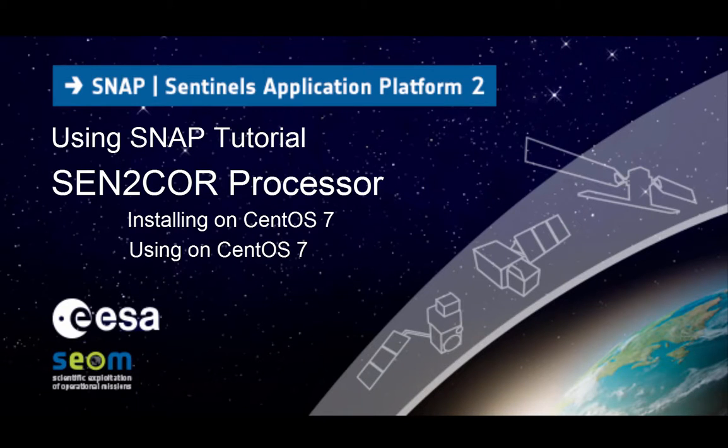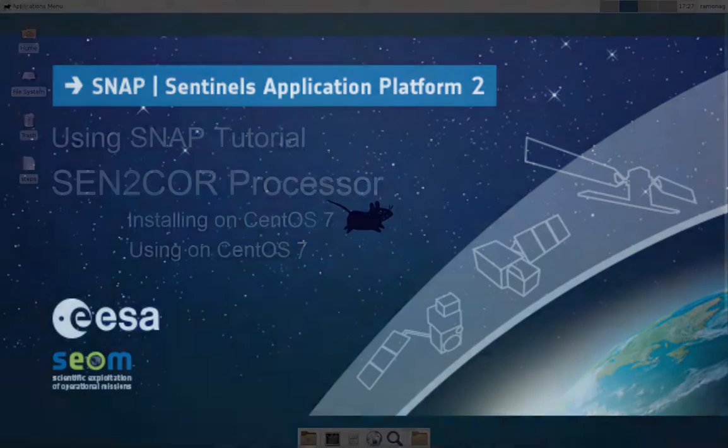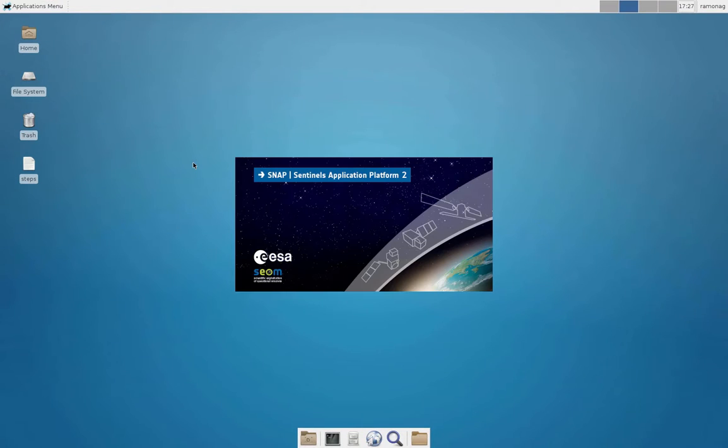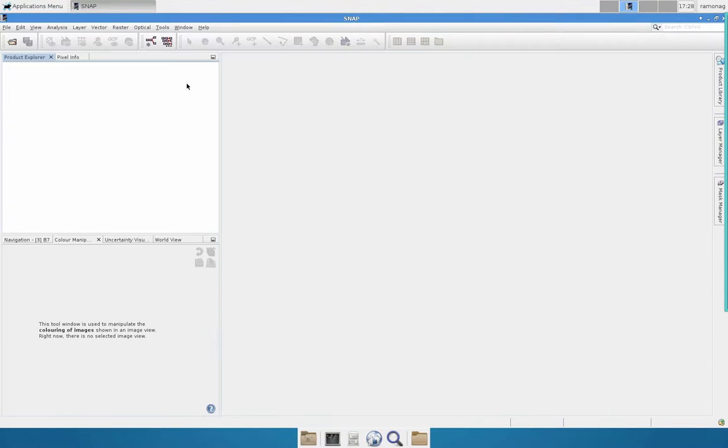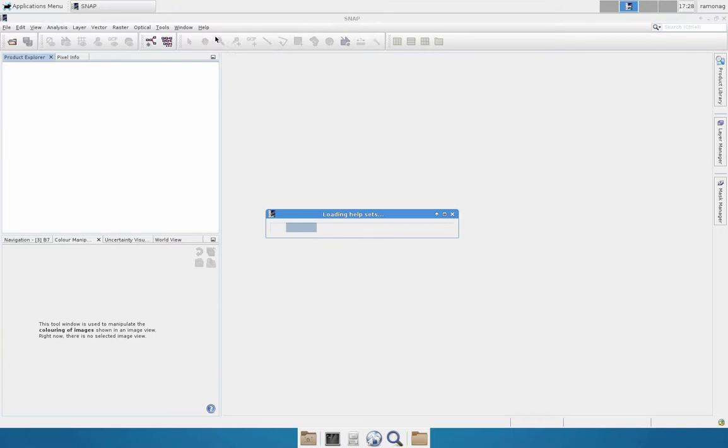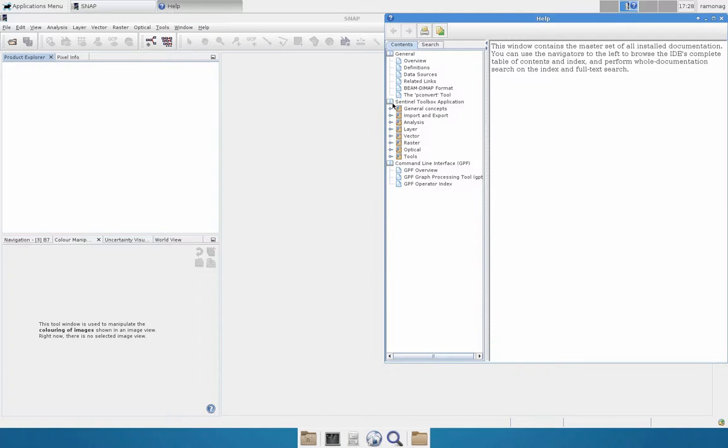Using Snap tutorial, Sen2Cor processor on CentOS 7. Open Snap. Go to the menu, Help, submenu, Help Contents. In the Search tab of the Help window, type Sen2Cor and press Enter.